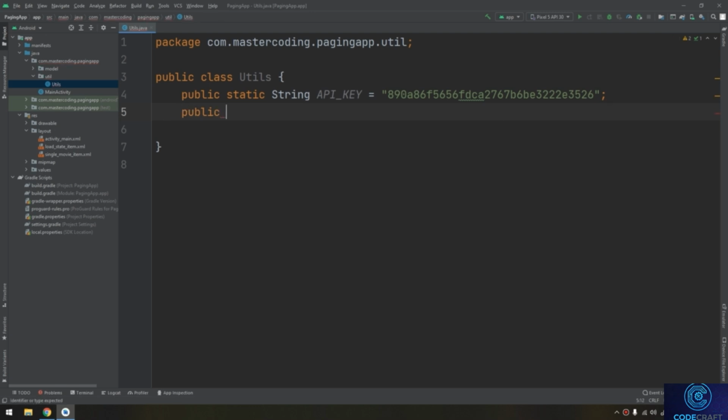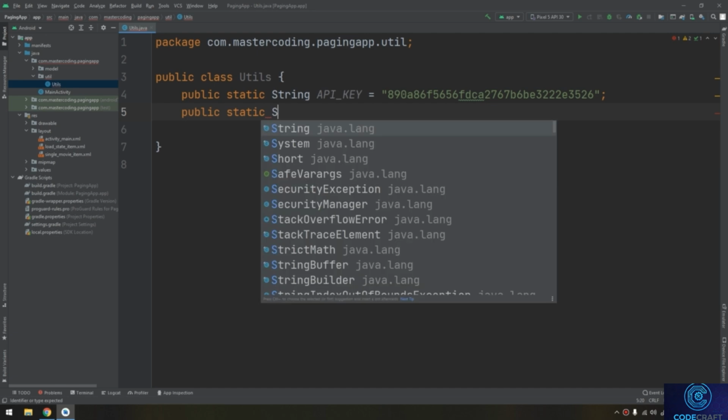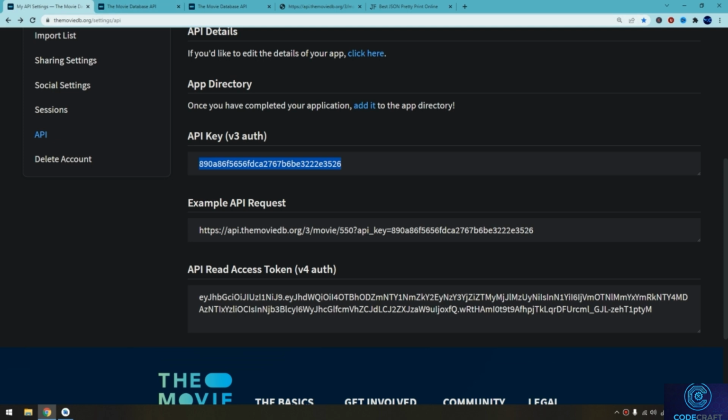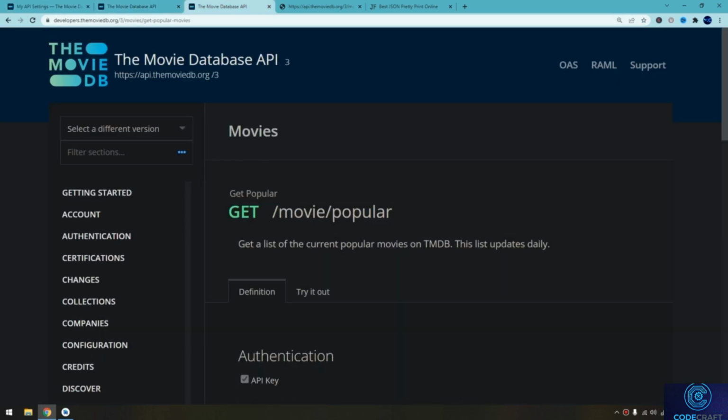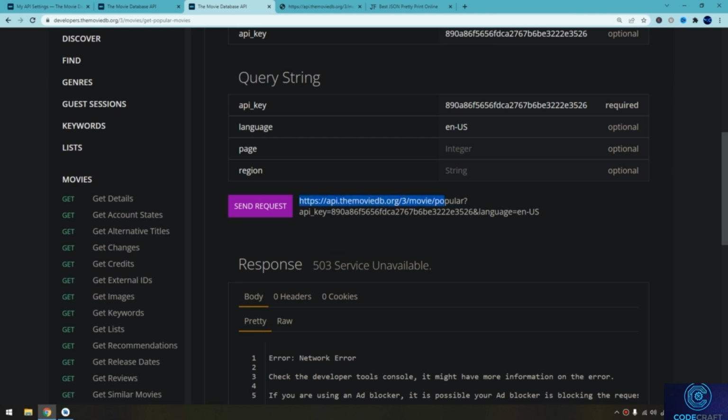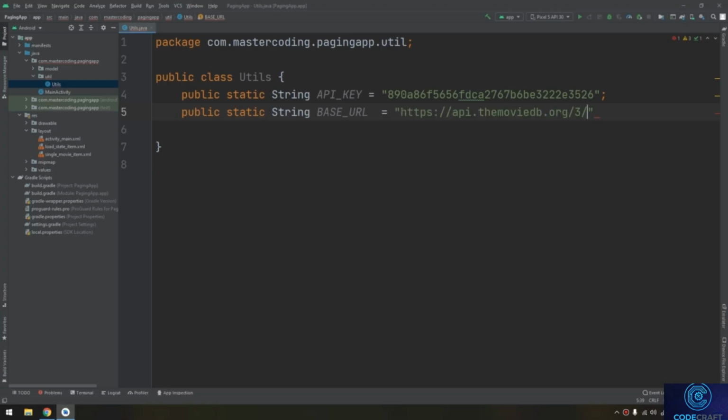The second one needs the base URL. As I told you in the previous videos, there is a base URL and the endpoint URL. The base URL that is common between all the calls, it's here: HTTPS API. If you scroll to here, try it now, it's here, /3. Copy and paste it. This is the base URL.